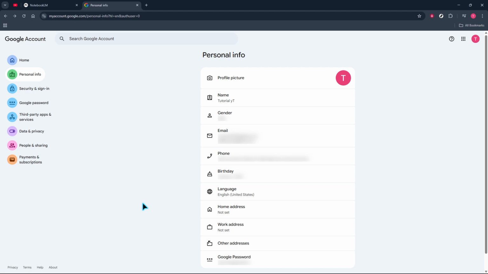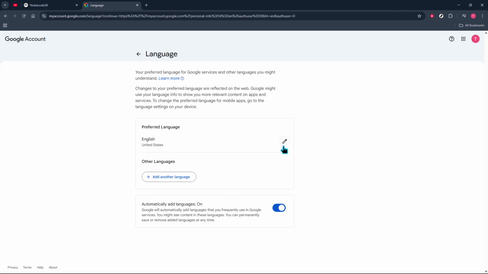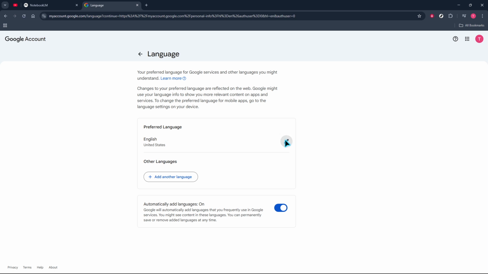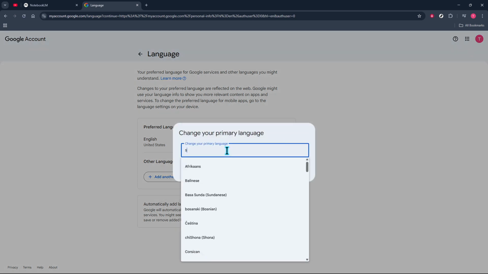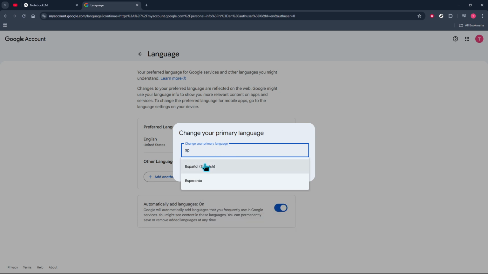In Personal Info, look for General Preferences for the web and select Language. You'll see your current preferred language displayed. Click the Edit option next to it. A search box appears so you can find exactly the language you want to use. Begin typing the language name and choose the precise regional variant that fits your needs.